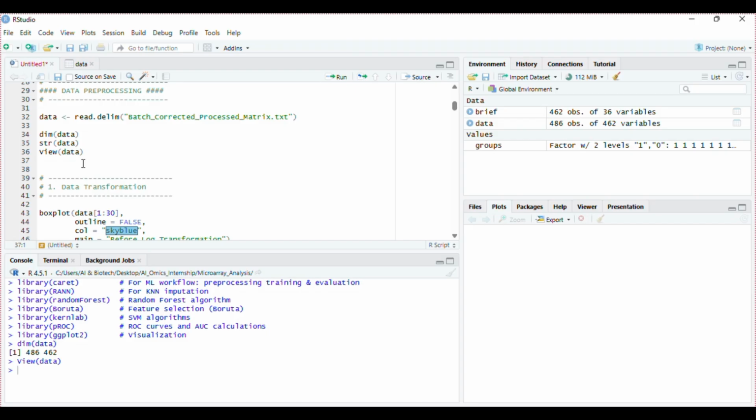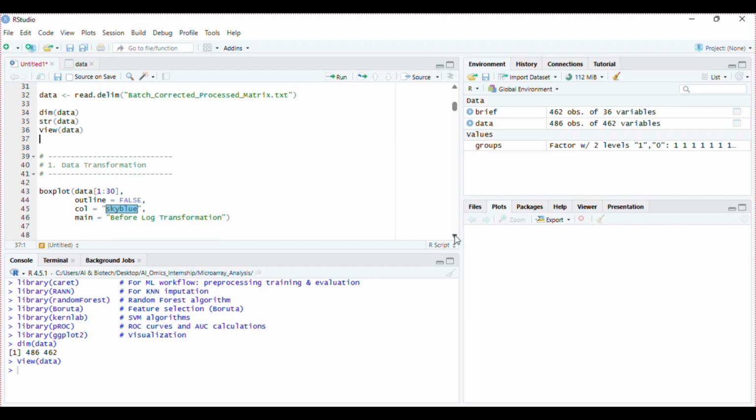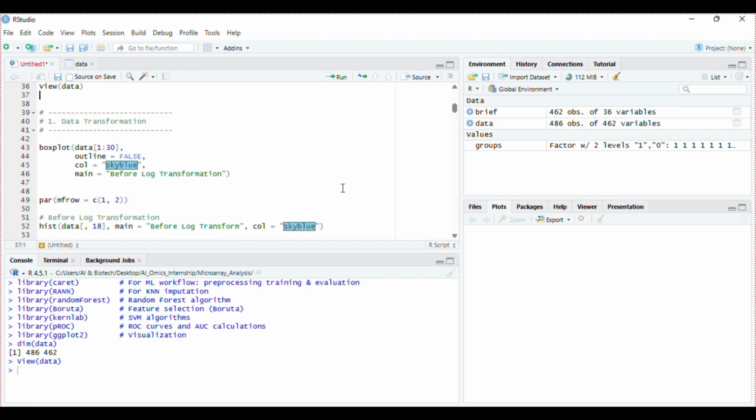So at this point, our dataset is ready for initial preprocessing. We have columns as samples and genes as rows. The first thing we will do is check for normalization and transformation. We want to ensure all samples have similar expression value and distribution. Let's look at how expression values are distributed across samples.